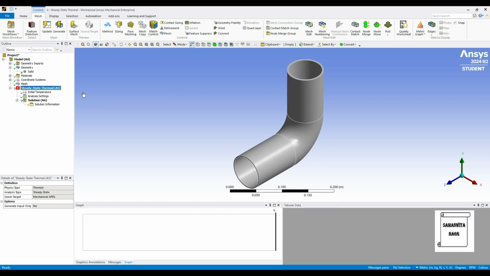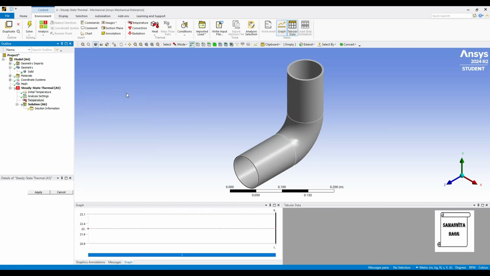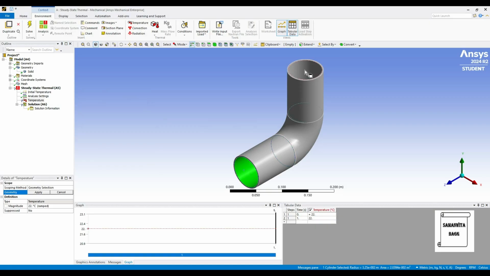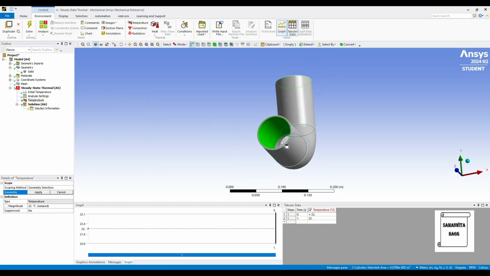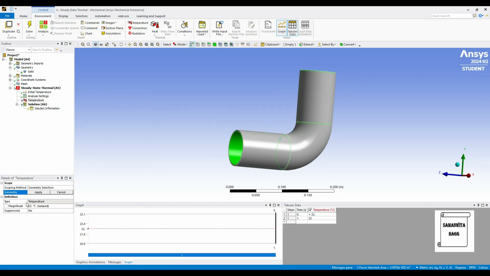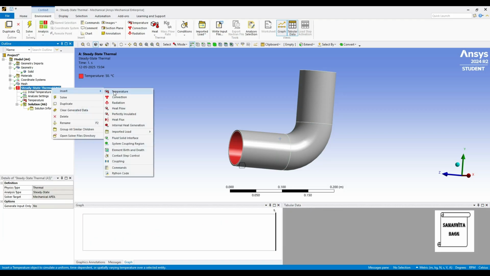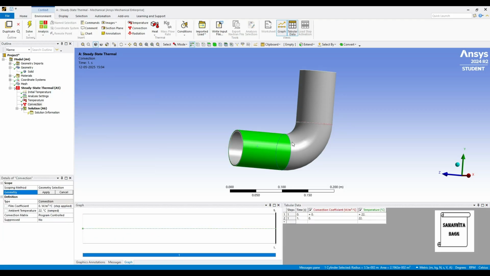Next, I'll go to Steady State Thermal, right click and insert temperature. On the inner surfaces, I'll give temperature, apply. This is say 50 degrees Celsius. Right click, insert convection on the outer body. The film coefficient is say 35 watt per meter square degree Celsius. I'll give the ambient temperature as say 24 degrees Celsius.